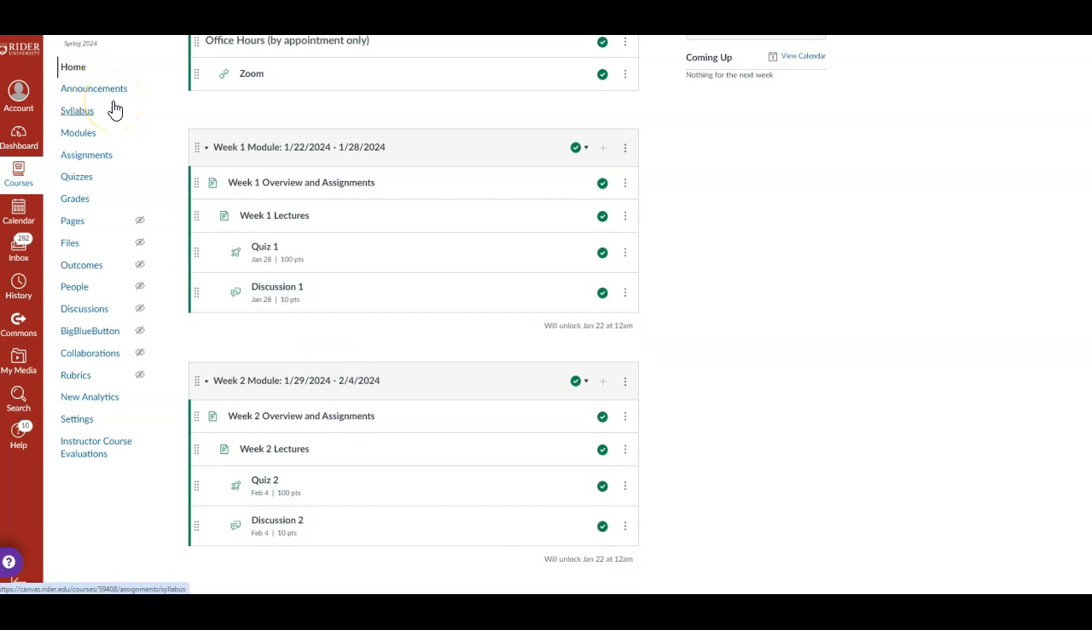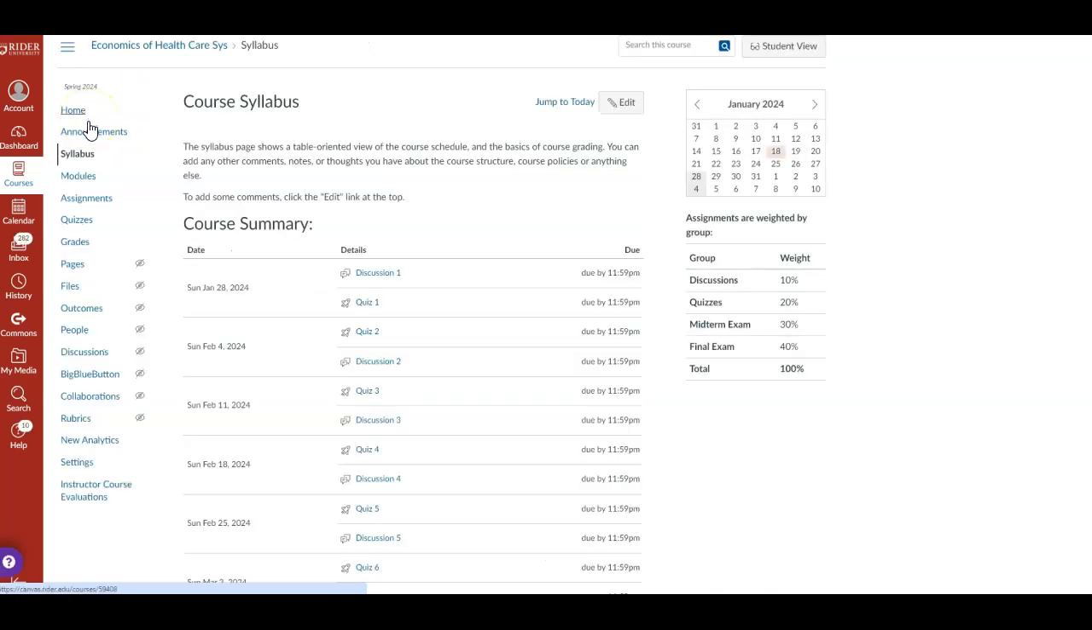Announcements: I do make different announcements during the semester, so it's important to keep up with them. They are also sent to your email, whatever email you have attached to Canvas, so make sure you're checking that. The syllabus is going to have the different dates when things are due. Keep in mind that with the discussions, one is due on Wednesday and the second is due on Sunday, but I can only put the one date in here, so just keep that in mind.